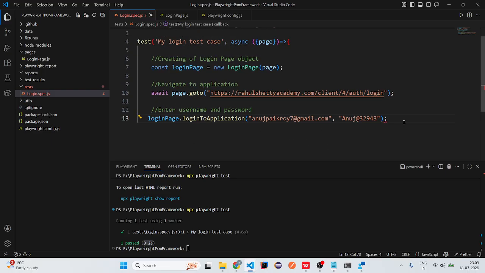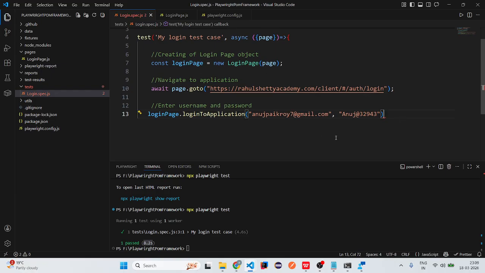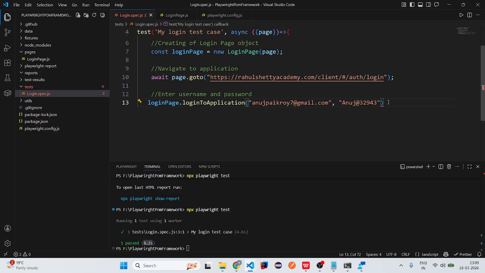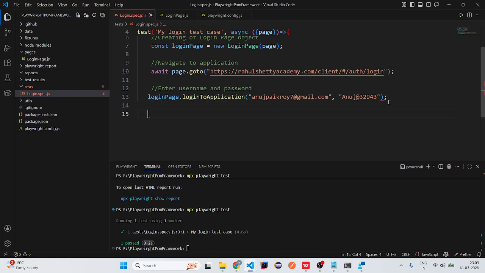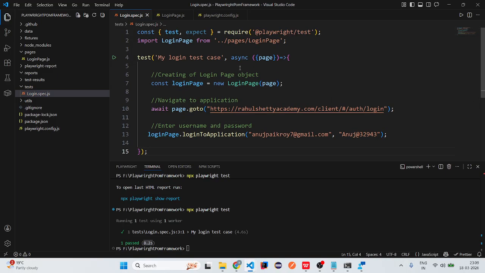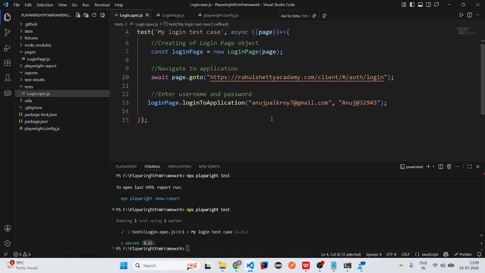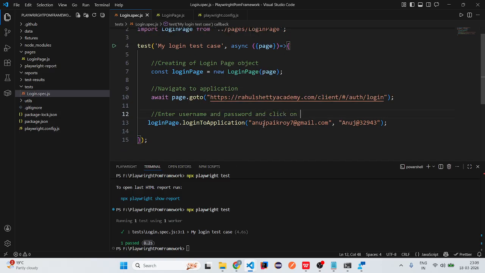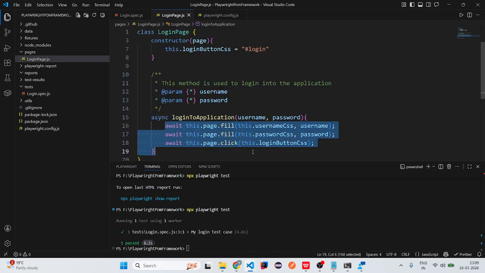Why is it giving an error? Let's check. We did something wrong. Okay, we did not close our method over here. So login, and click on the login button. Here you can see we did not write the three lines. In the same line, it will do all my execution. We don't need to write the three lines of code.